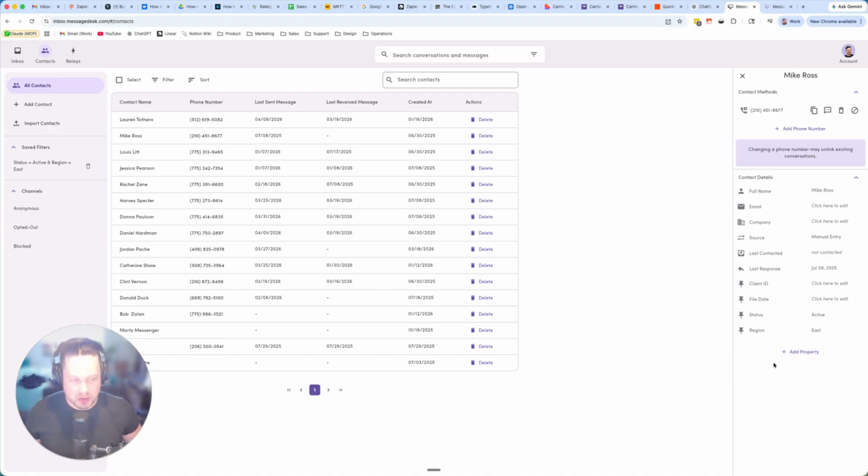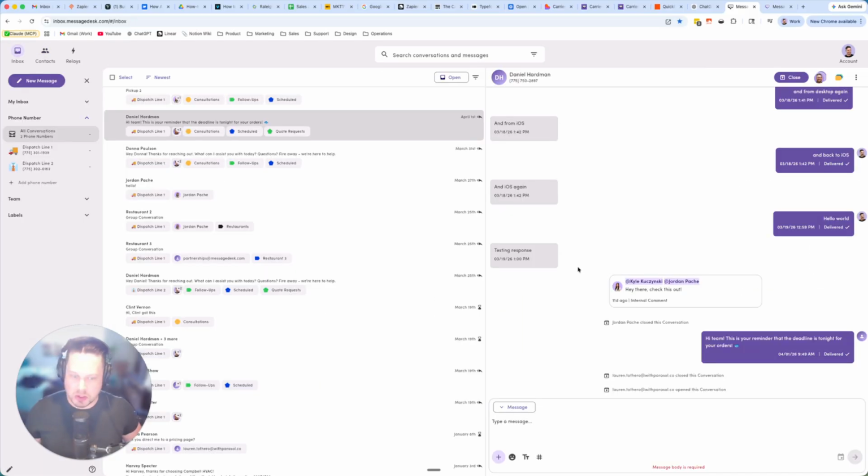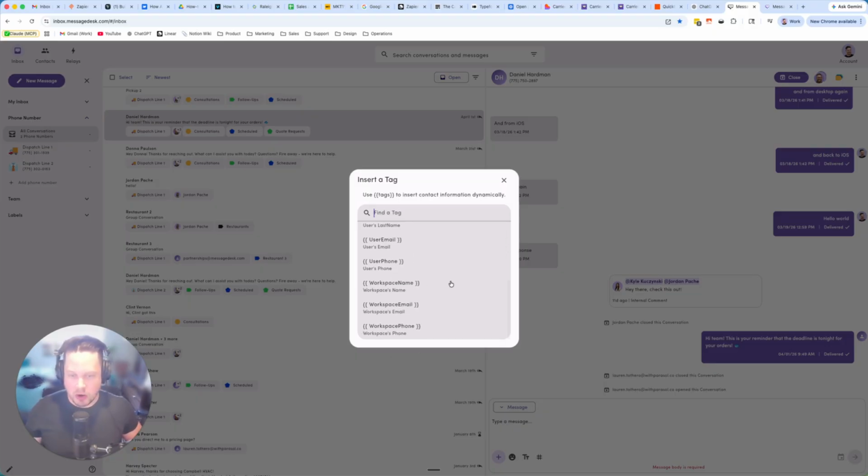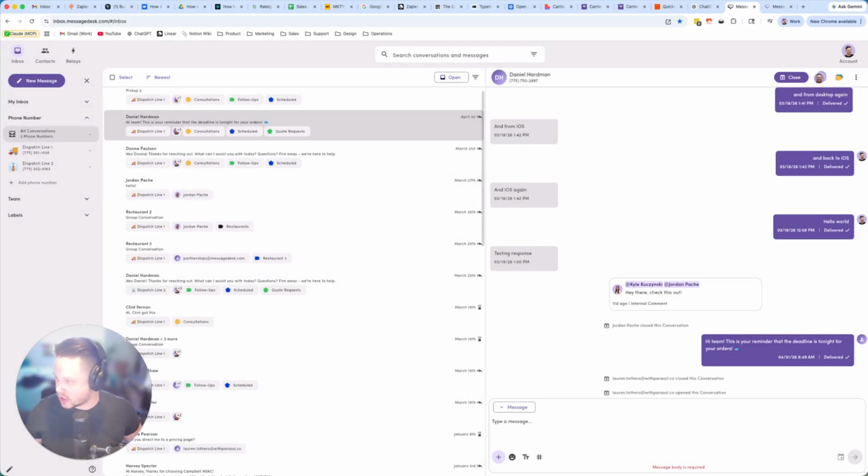The other side of this too is when you actually go to compose a message, you will be able to use, if you want to use tags here, all of your custom properties. These will show up here as well. So for instance, that filter that I made, I could actually literally insert the contact's region, or I could insert their active state, whatever. Whatever your contacts or organization might use for custom properties, all of that will be available here for use as tags to further personalize your messages. Should be pretty slick.